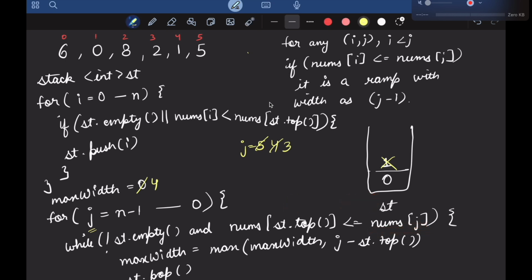Now stack is again not empty. St dot top is 0. Nums of 0 is 6. And nums of j, that is nums of 3, which is 2. So 6 less than equals to 2? No. So we'll stop here. Then our j will decrement to 2. Now nums of 0 is 6 and nums of j, that is nums of 2, is 8. Now is 6 less than equals to 8? Yes, it is. So now we'll come inside.